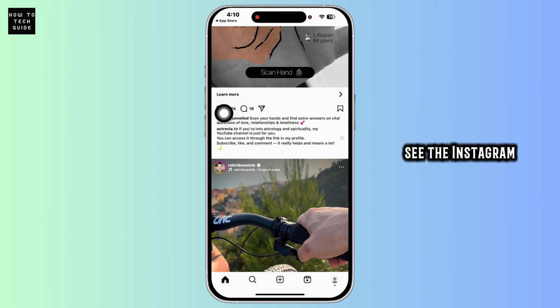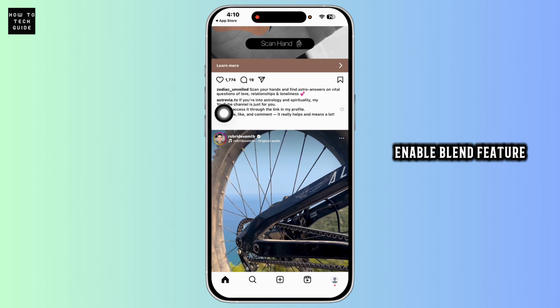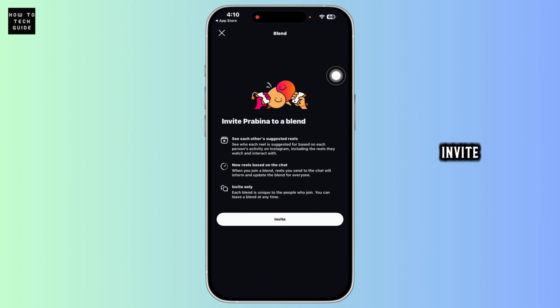If you want to see the Instagram Reel liked by your specific friend, what you have to do is enable the blend feature. Open the conversation with the person. At the top of the conversation, you're gonna find this blend feature, click on that. Then you'll need to click on invite. Once you do that, you have enabled the blend feature.